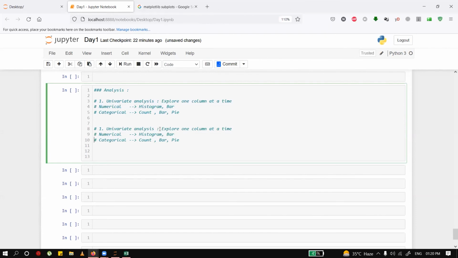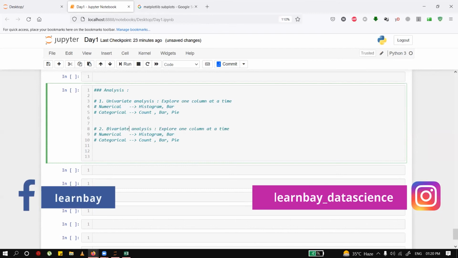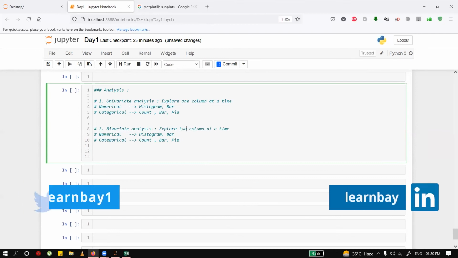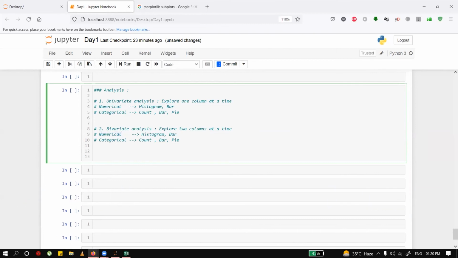No matter whether you're performing analysis in Python or Tableau, Power BI, Excel, any software, the steps will be the same. Bivariate: explore 2 columns at a time. Now if it is numerical versus numerical, you can have... So for numerical versus numerical, any suggestions?